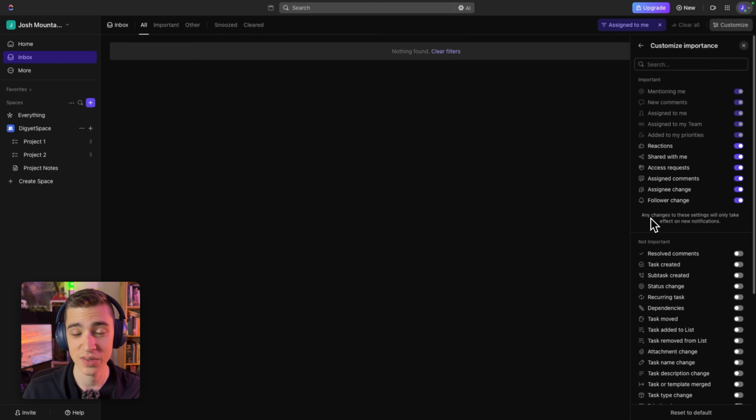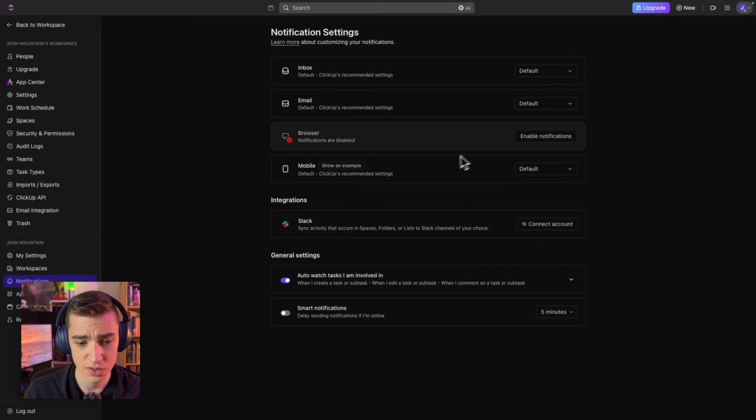I also can customize my notification settings so that if I actually want to get an email when there's a new notification in ClickUp, I can do that, where I set focused. I also have browser notifications, mobile notifications, and then even integrate it into Slack or Discord or Google Docs, pretty much anything. There are a ton of notifications here.